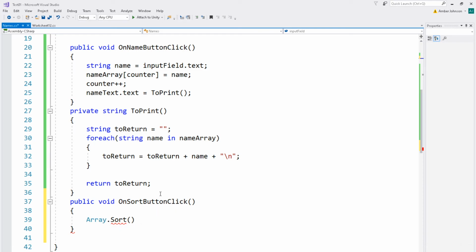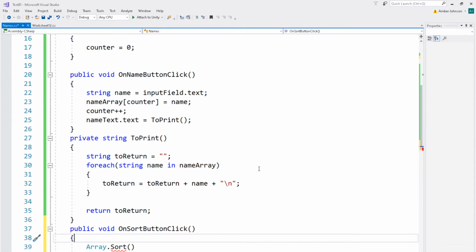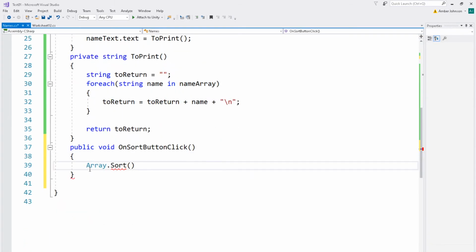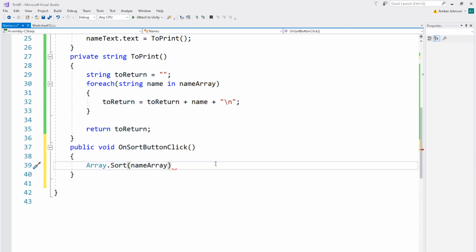There's a couple other things that arrays can do, but this is going to be the most useful to use. So sorry, it's a little bit disjointed with this one. So what we did, we're making a new button click event so that when we click the sort button, it's going to sort our array. In order for this to work, at the top, we need to make sure that we add using system. Then down here, we type array.sort, and then inside of here, the array that we want sorted, and we'll sort the name array.